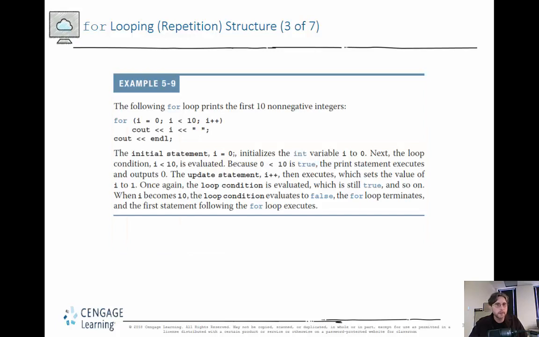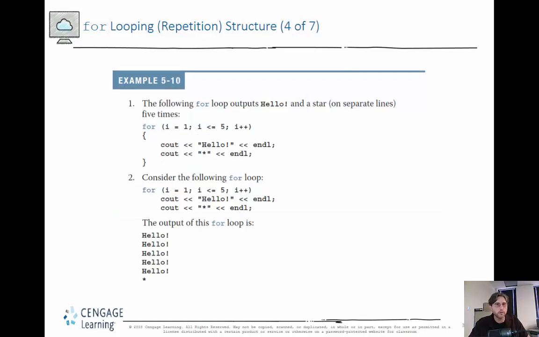Here's an example. The for loop prints the first 10 non-negative integers. You see, this is a counter-controlled loop. It says for i equals 0, i less than 10, i plus plus. We'll start off at 0 and then test each time if it's less than 10. At the end of each pass through the loop, it adds 1 to it. So what is that going to output? 0, 1, 2, 3, 4, 5, 6, 7, 8, 9, with spaces in between. Anyway, those are for loops.